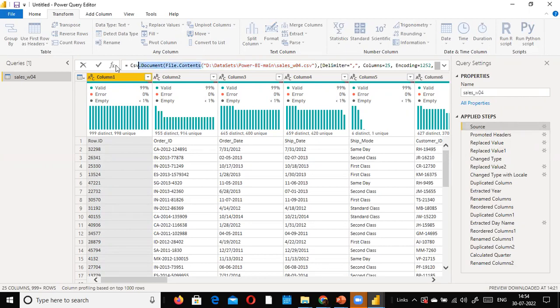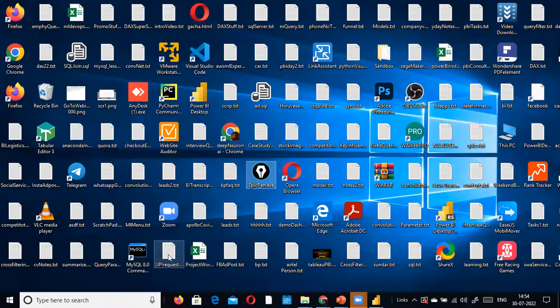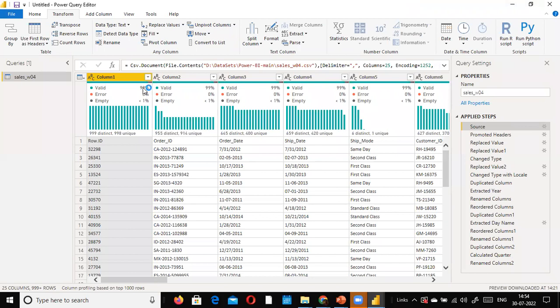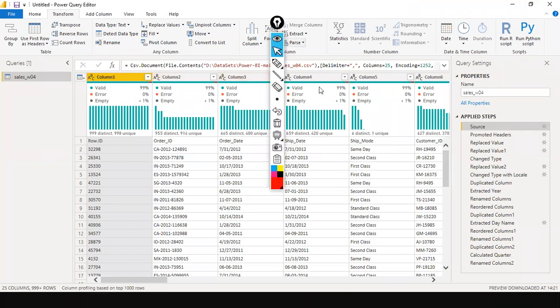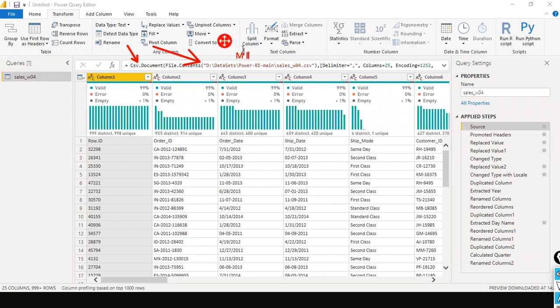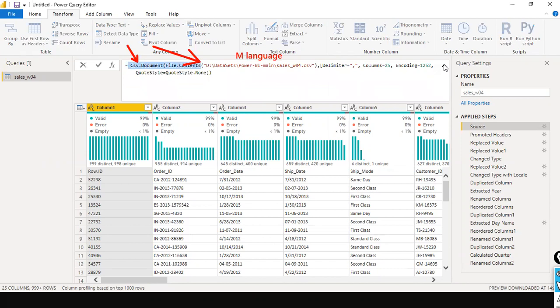Now the question is, what is this thing? File.Contents, Csv.Document, these are all called M language. You don't have to do anything. Behind the scenes, Power BI Desktop or the Power Query Editor generates the scripts on your behalf. These are called your M language. You don't have to write any script. Simply load the data and open the Power Query. You will find something like this.